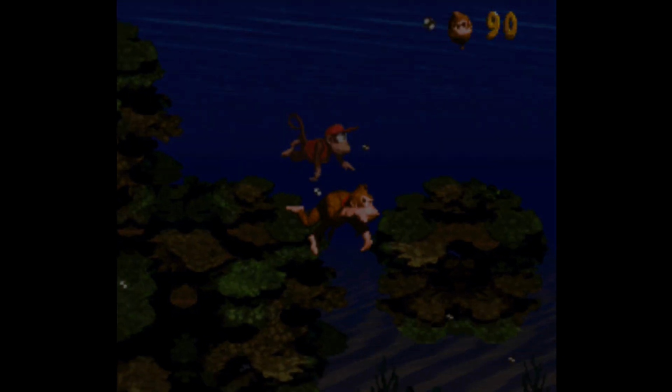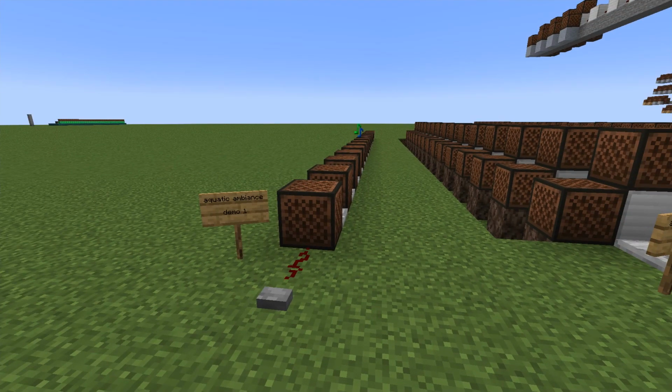A lot of note block covers sound kind of like this. And there's nothing wrong with that, but you know, we could do better.